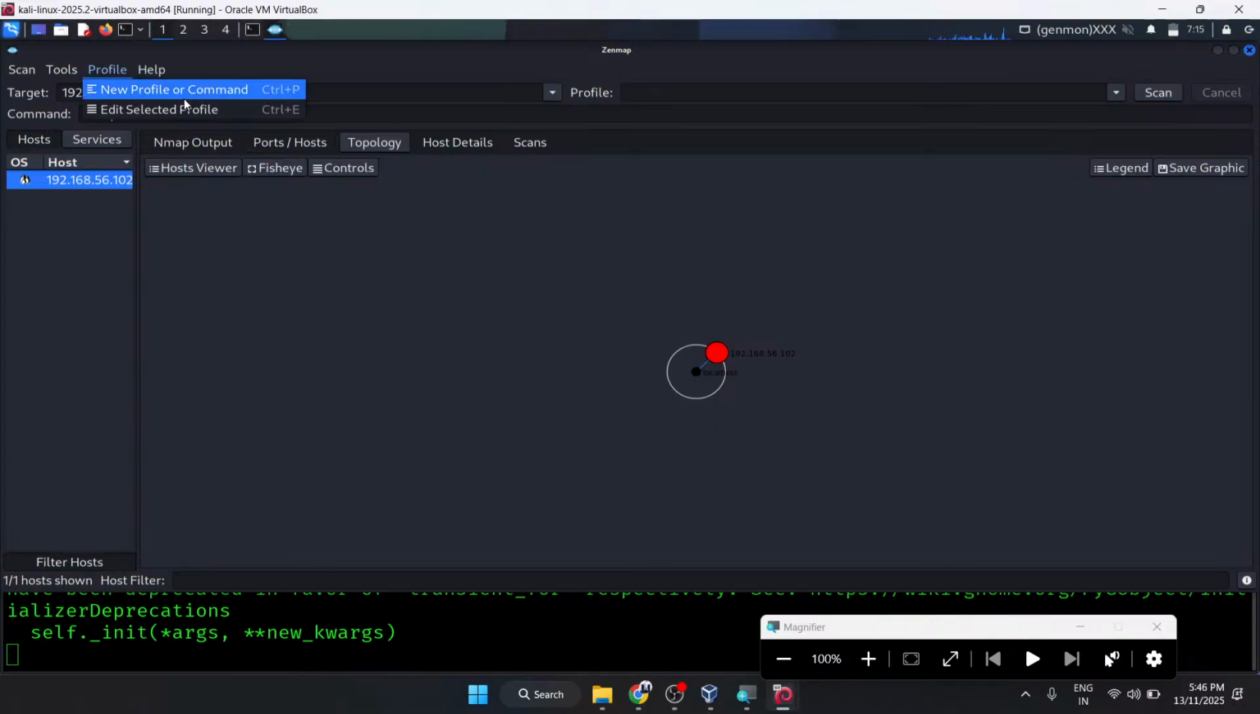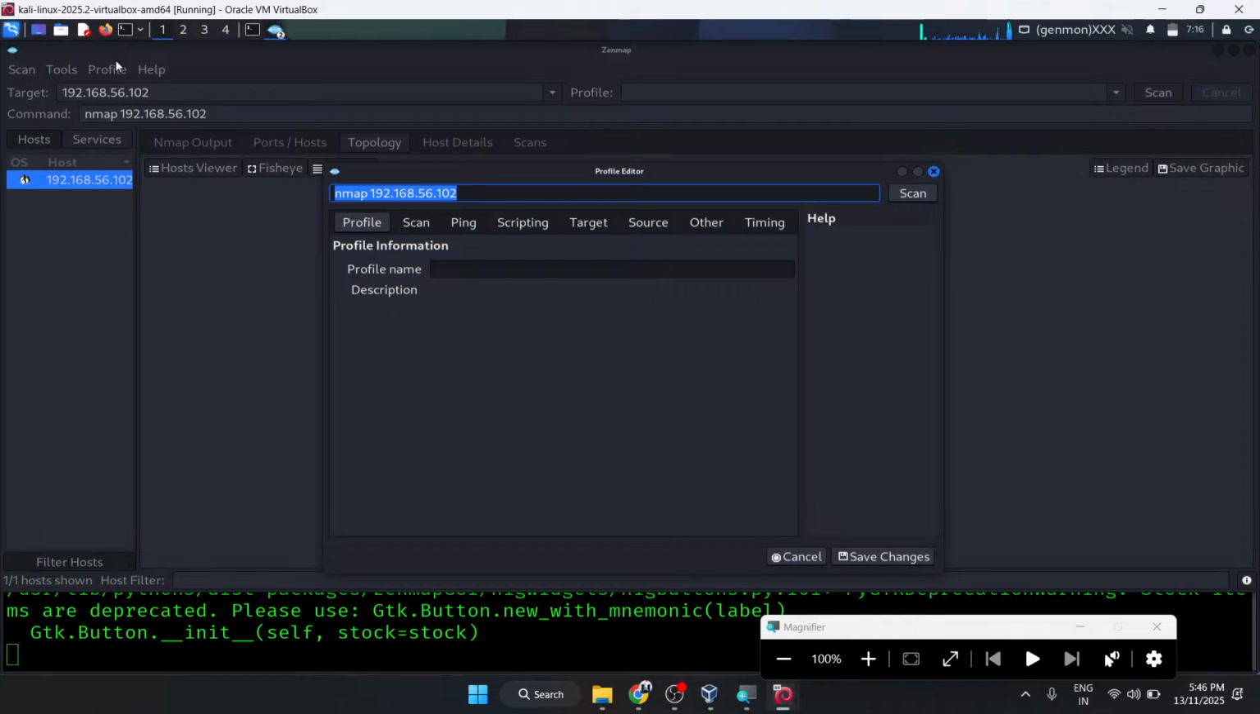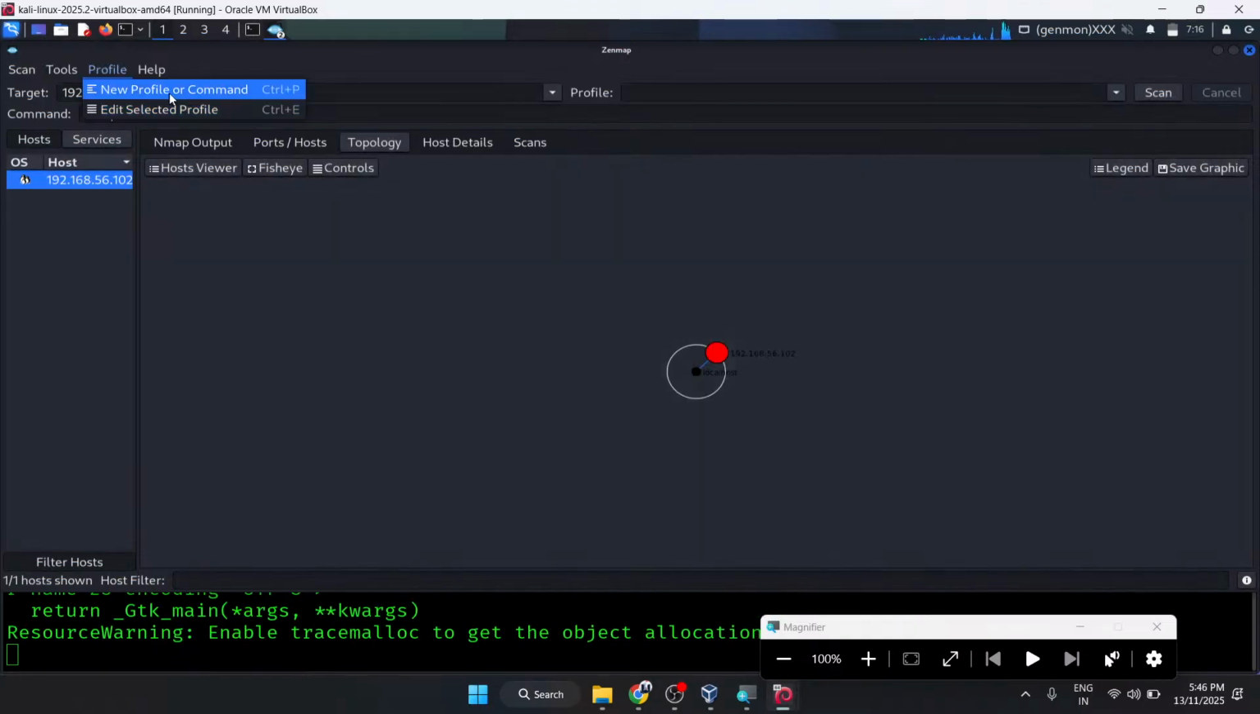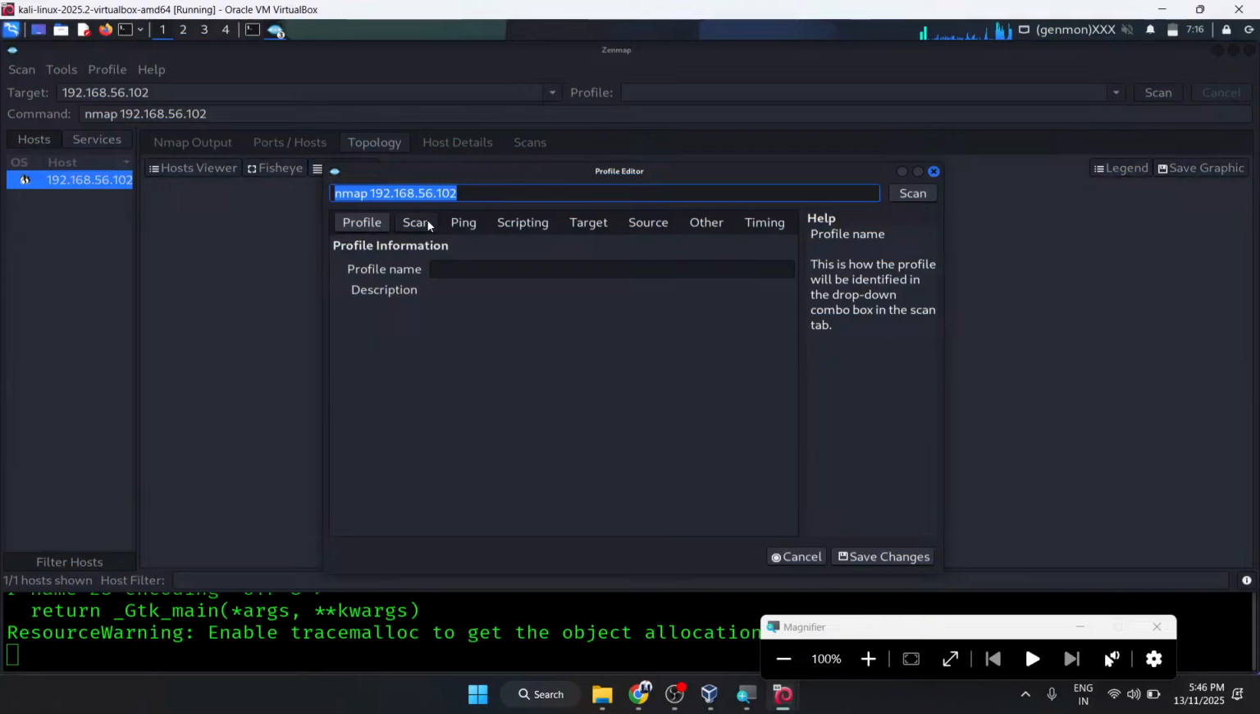New profile. A command. Yes, here it is. Okay, in profile, new profile or command, here you can see all the other options. Profile name: for example, we can set up a specific profile for next time if we want to scan. Here I'm going to give this profile a name like scanning big firewall network, anything like that. Or let's just put it firewall network.